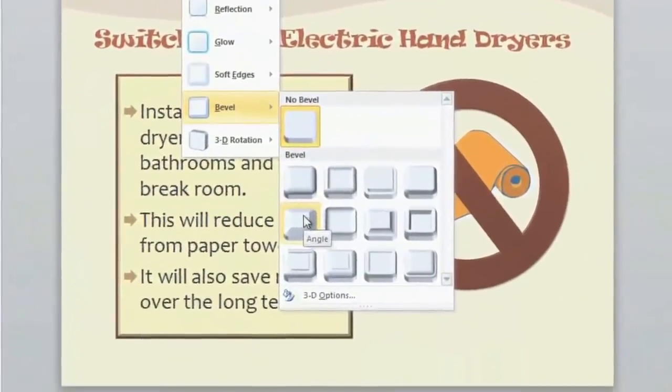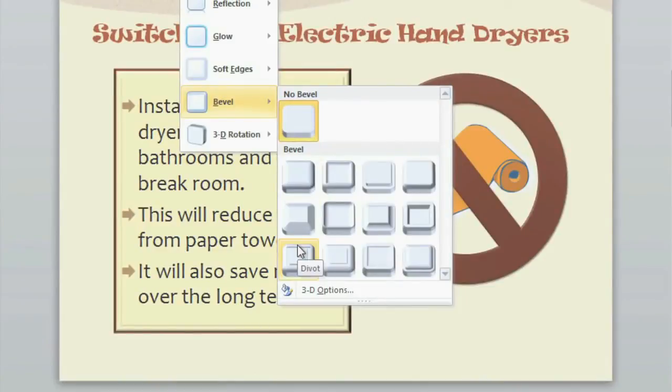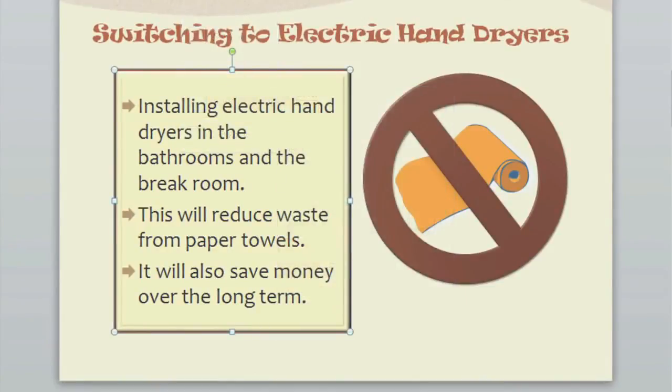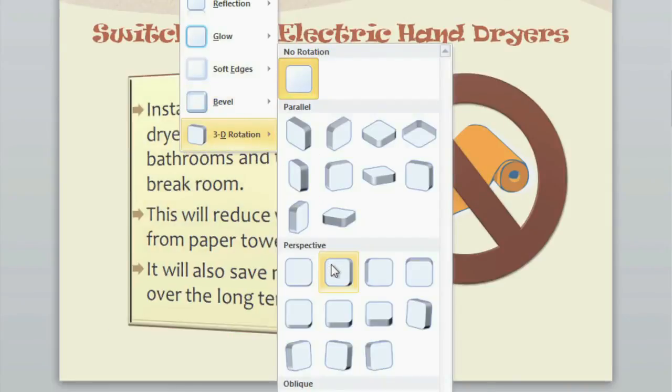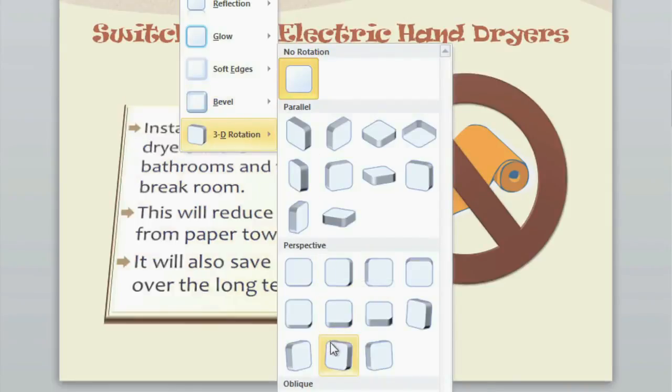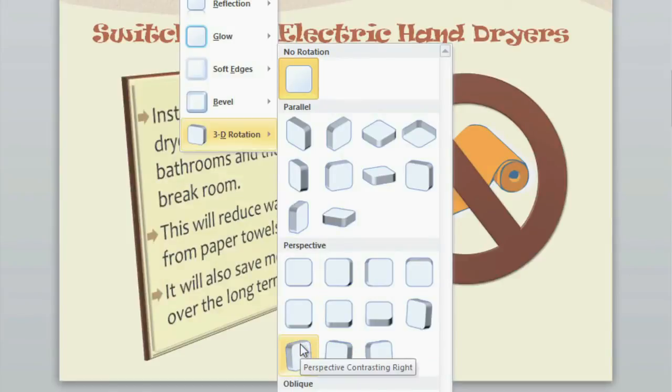Bevel will add a kind of curved or grooved edge to the shape, and 3D rotation makes it seem like you're looking at the object from a different angle. And I like to combine these two different effects to get a kind of realistic look.